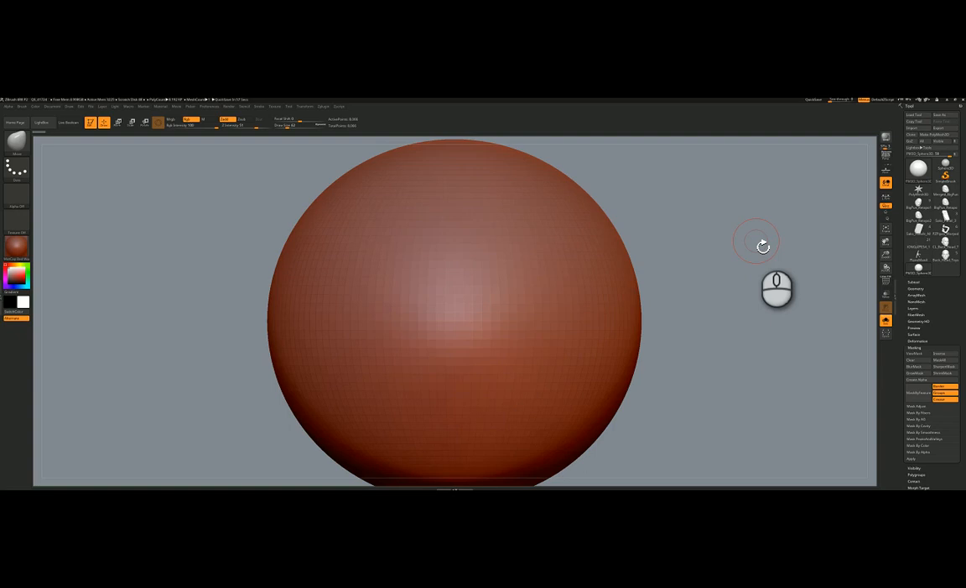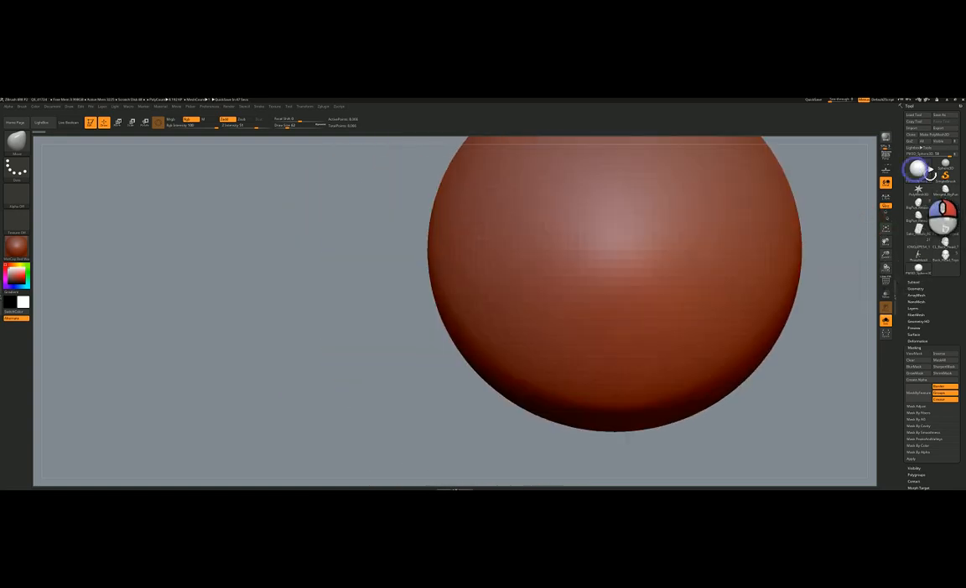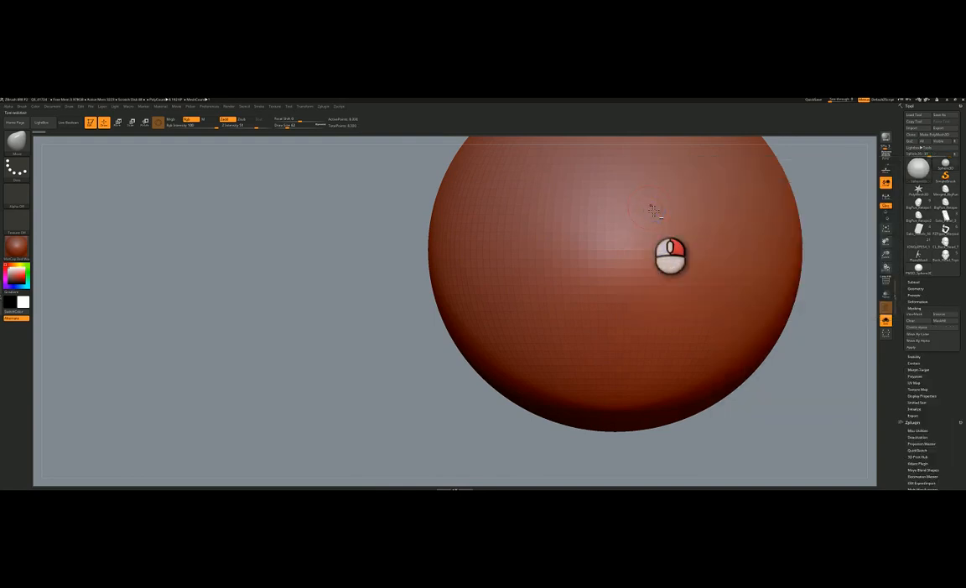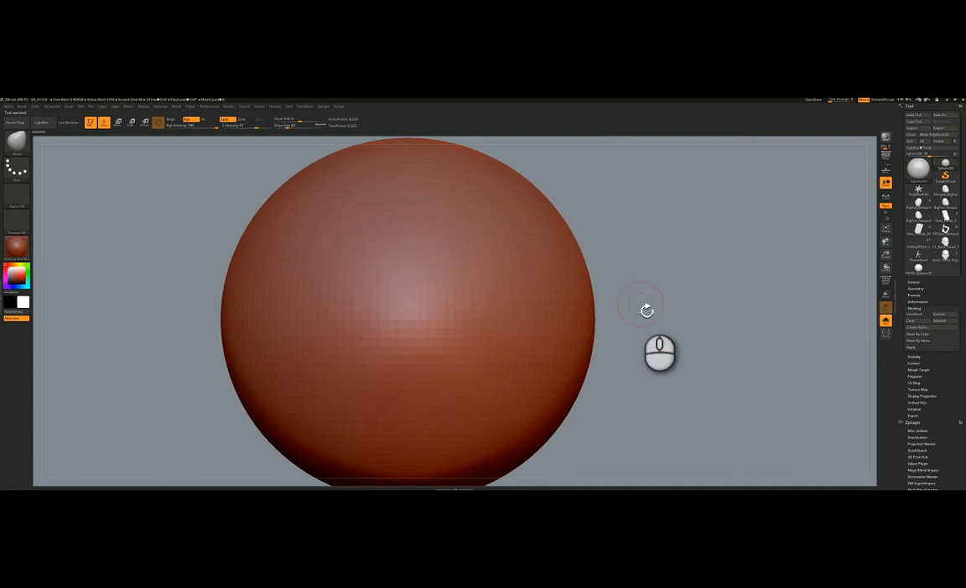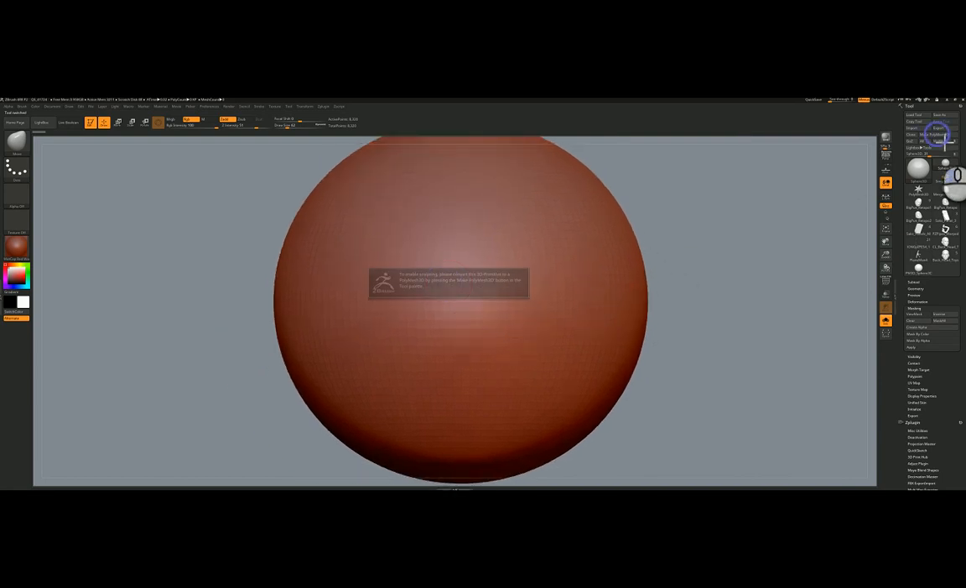ZRemesher. So we're going to take a look at ZRemesher, but it's hard to talk about ZRemesher without also including DynaMesh, because they go hand in hand. So what I want to do is create a new geometry. I'm going to actually use one of my primitives. I'll go to Sphere 3D, and remember, before we do anything, we have to make it a PolyMesh 3D.